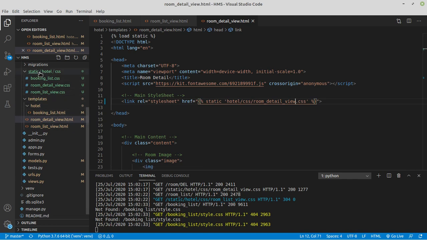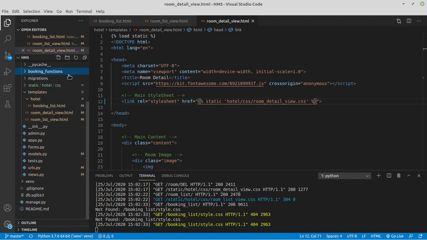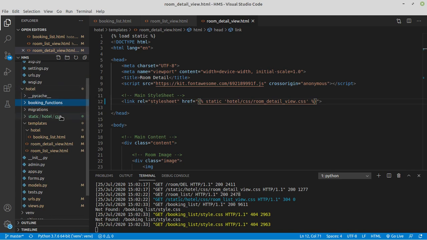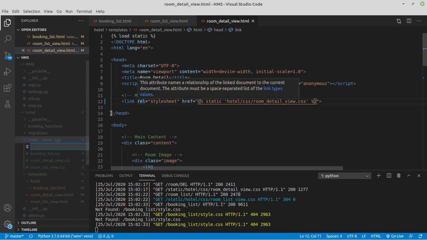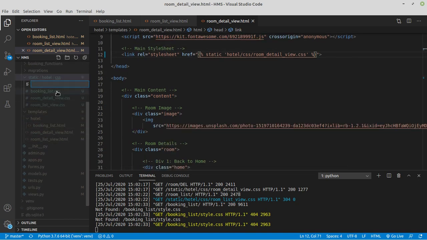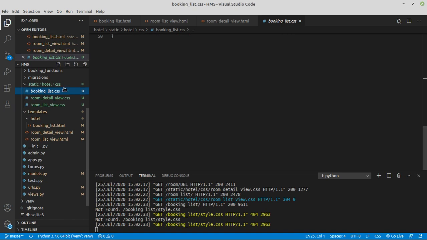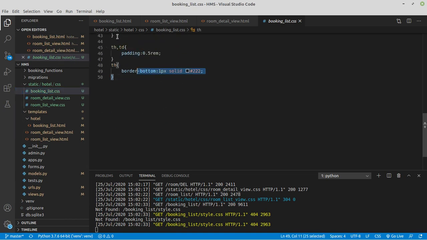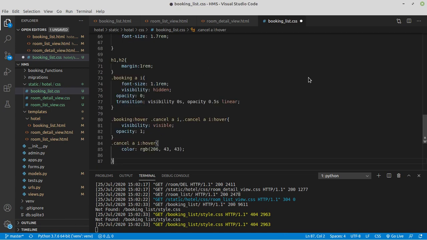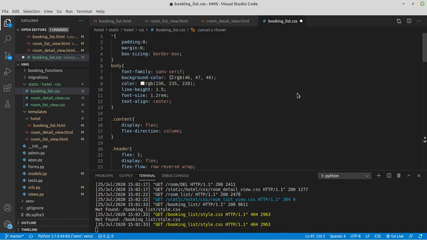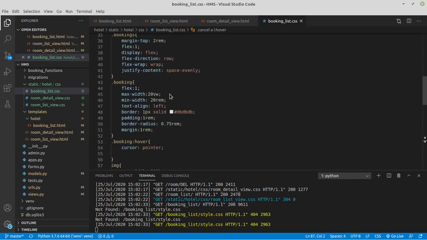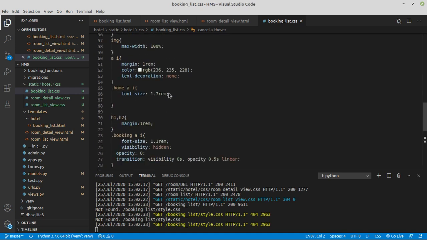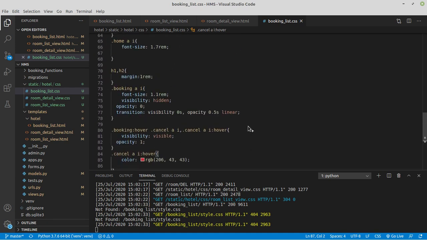So let's paste the CSS in along with our other CSS files, that is in static hotel CSS. I'll make booking list. Oh, we already have booking list.css, and this has some table CSS, actually the table that I removed and replaced with divs for flexibility and everything. I'll save the CSS. I'm not going to explain the CSS, it's simply a simple flexbox, and I'm going to save it.